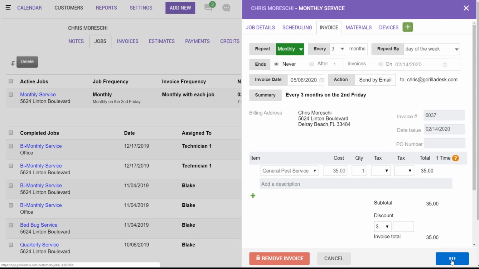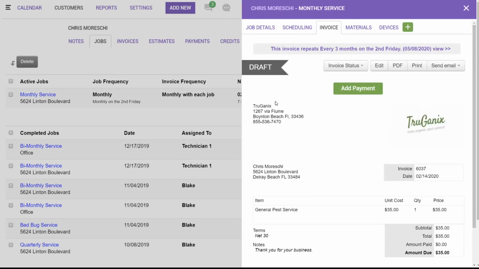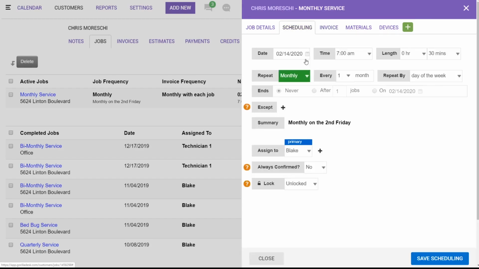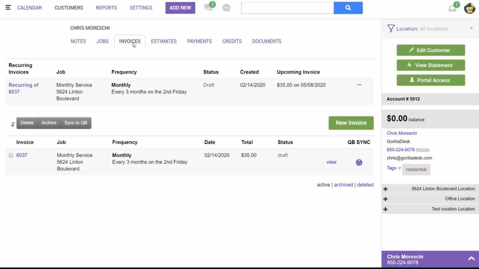All right, we're going to save. Now, once we click save, you can see that this invoice will repeat every 3 months while still being attached to a monthly service. On the invoice tab on the customer's account, it'll also show you the current invoice, then the next recurring invoice, which hasn't generated yet, which is why there's no invoice number.